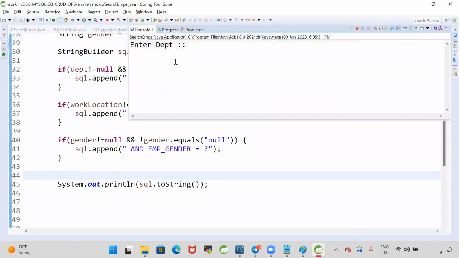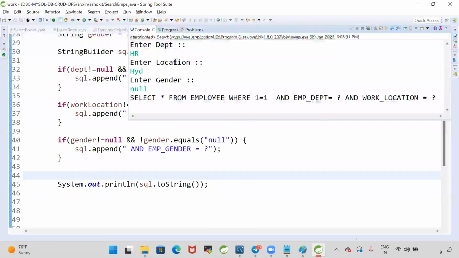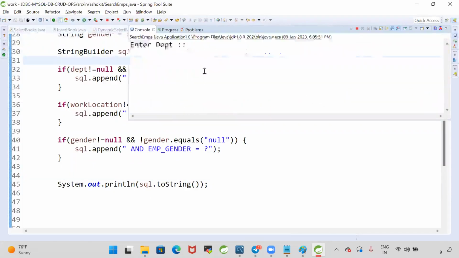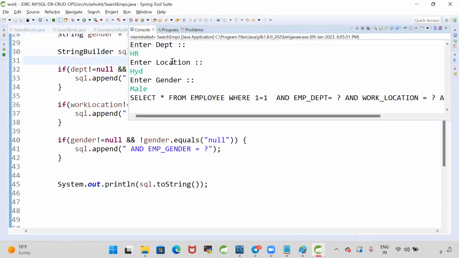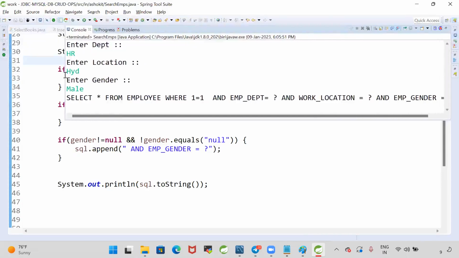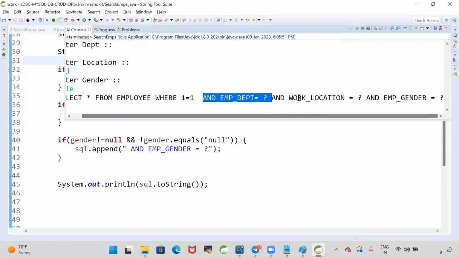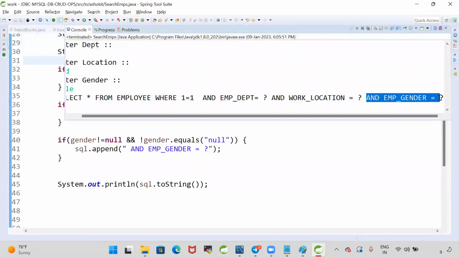Let me run this query with 2 values. Department is HR, location is HYD, gender is a null value. Then what happened? Select star from employee, where 1 is equal to 1 and the department is equal to given value and the work location is equal to given value. For 2, is it satisfying? Yes. Now let me give all 3. Department I am giving as HR, location as HYD, gender as male. Then see the query. Select star from employee, where 1 is equal to 1 and the department is equal to given value and the work location is equal to given value and the gender is equal to given value. For 3 also, is it satisfying or not?